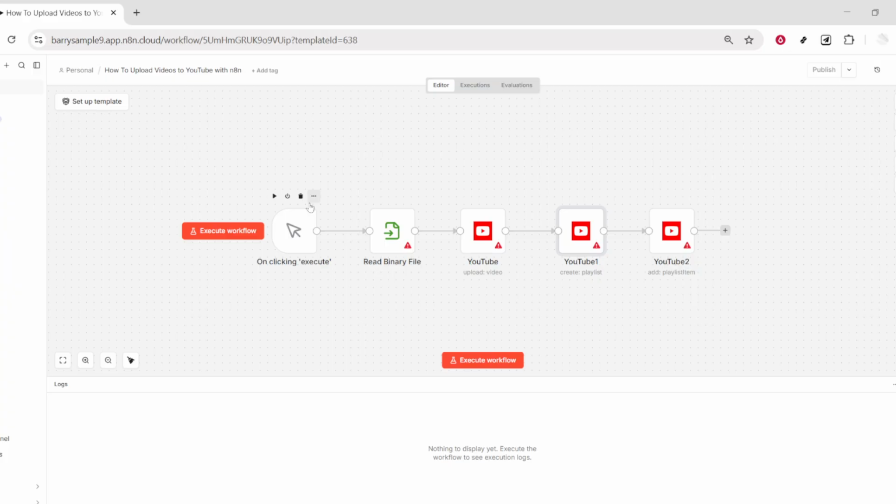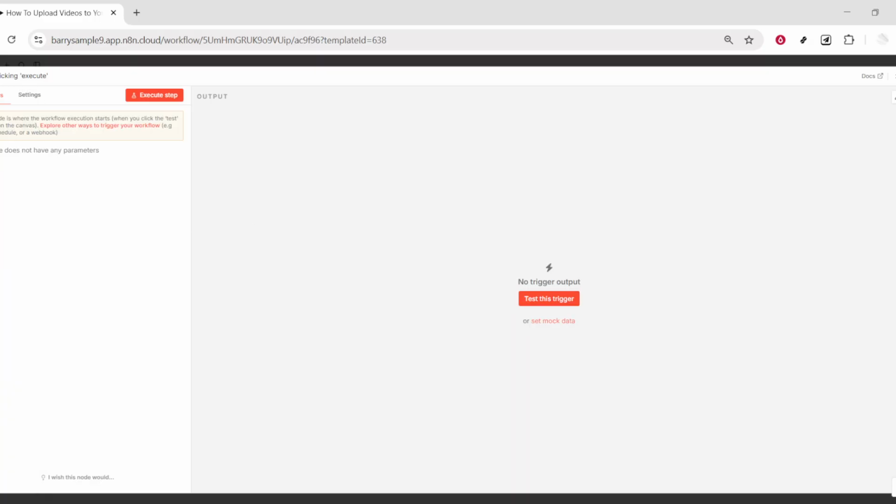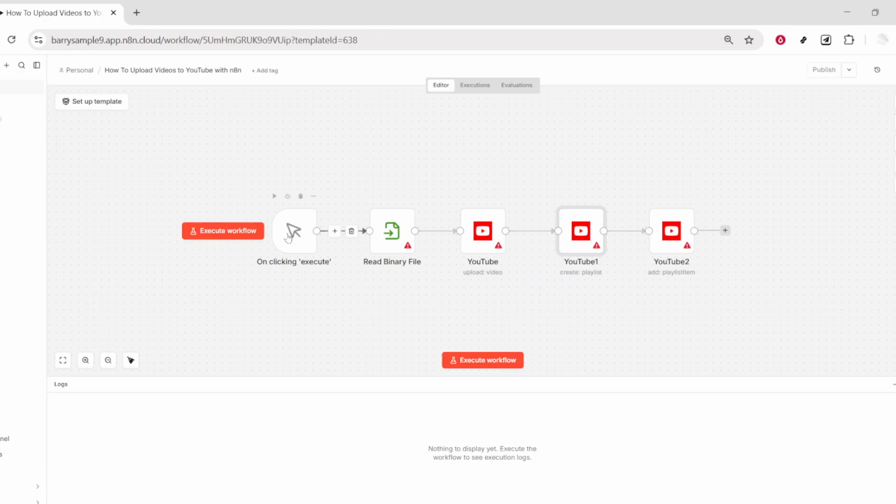Start by dropping a manual trigger node onto the canvas. This is your on-demand switch for testing. With a manual trigger in place, you can run the entire workflow from inside n8n by clicking execute, which makes iteration fast and safe before you automate anything.